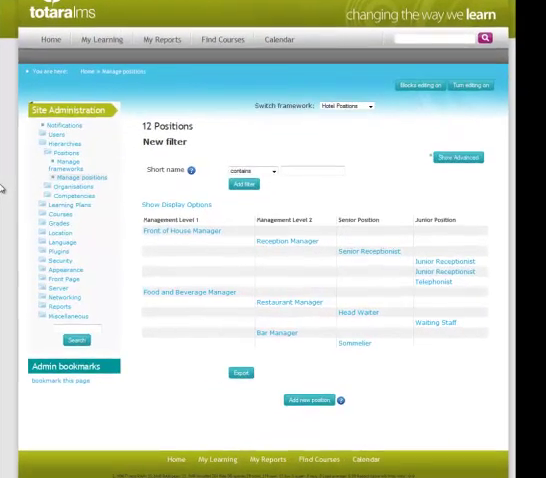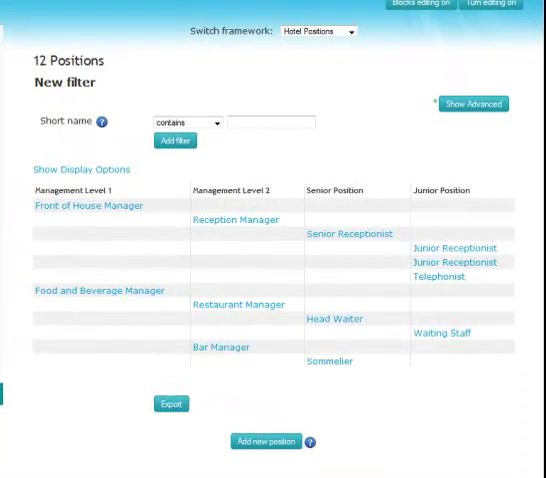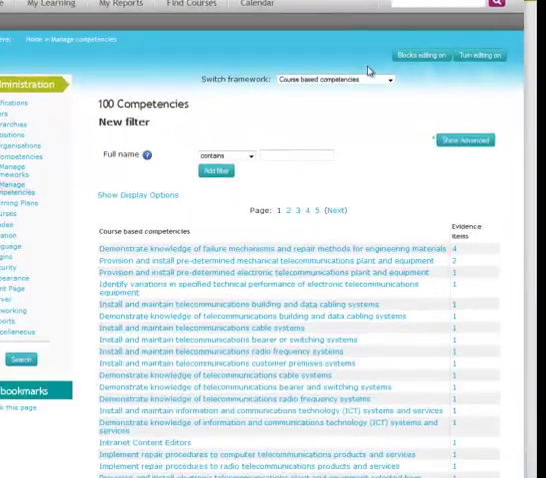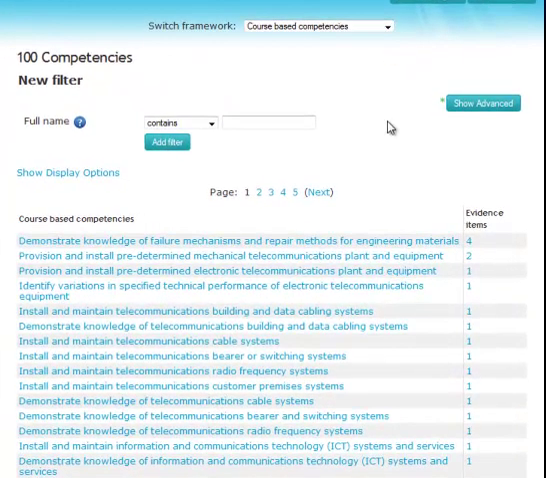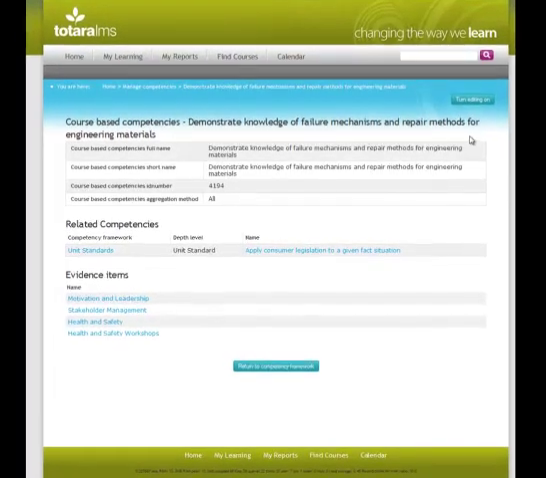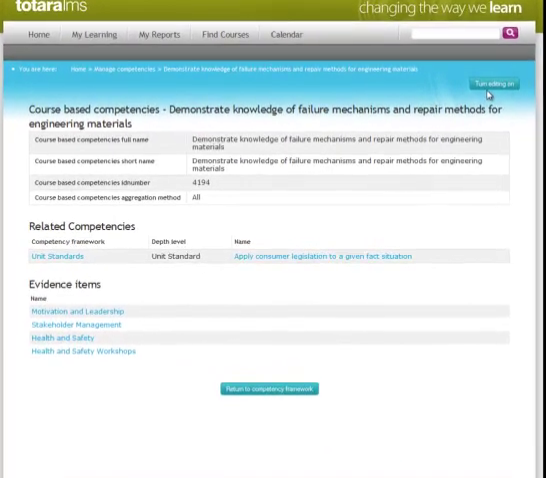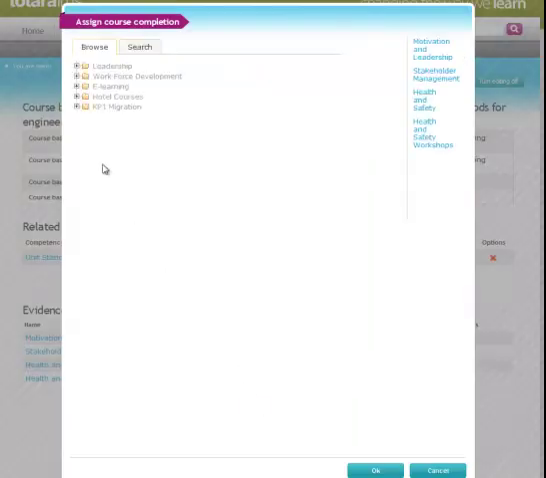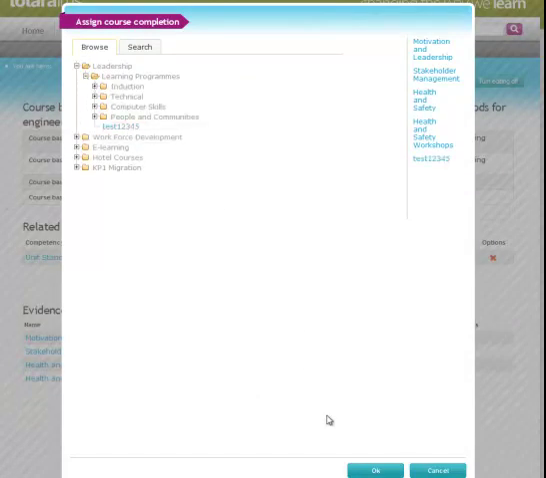You can also set up a positions framework, like the one we see here, and assign learning to it. And similarly, a competency framework, like this one, which is a flat structure, just a list of competencies. From here you can assign courses into each competency, and that means that each user who is assigned to a position with those competencies will receive these courses as part of their learning automatically.